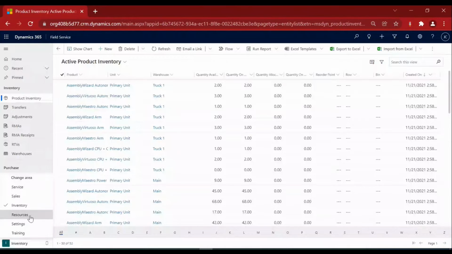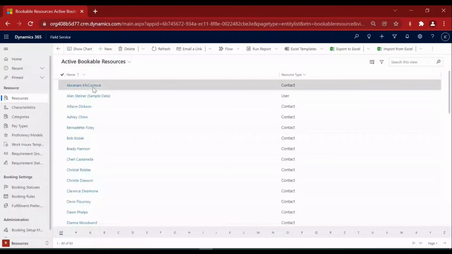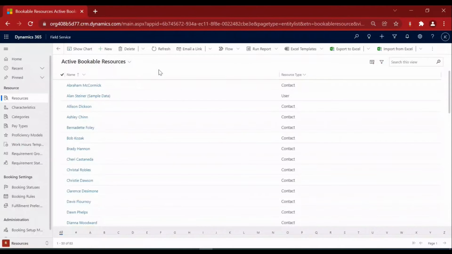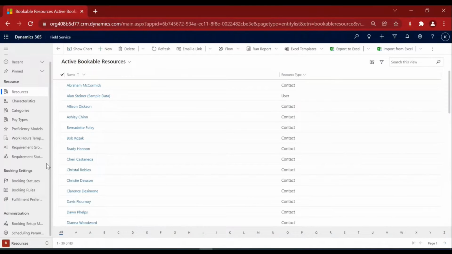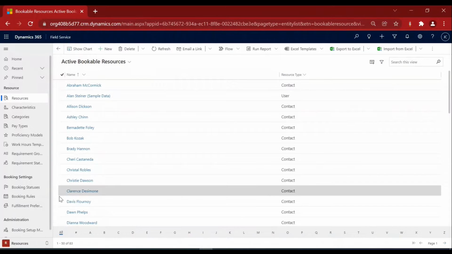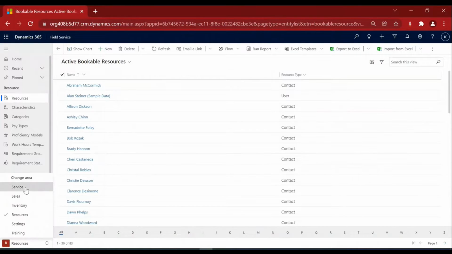And then under resource group, you'll be able to create a new field agent from your user list, or if you have any external vendor to support your field service management, then you can add a contact as a bookable resource. So we will cover all the important topics that come under the Field Service application. Whatever I spoke till now, we will be covering those topics in detail.